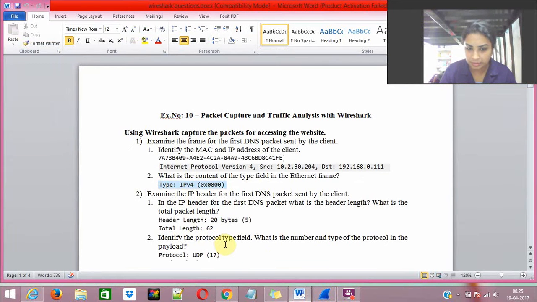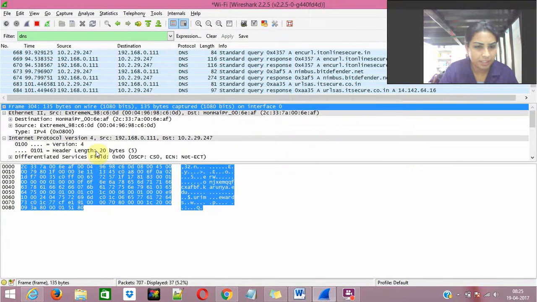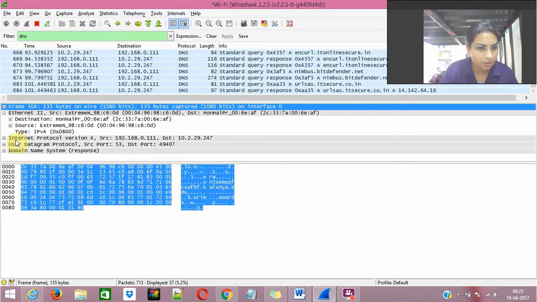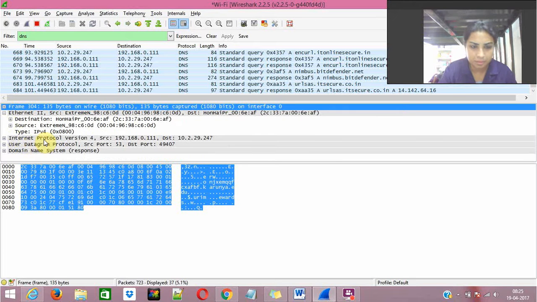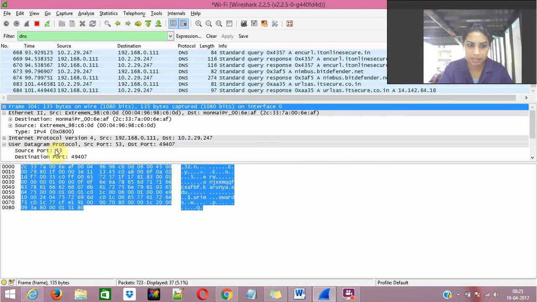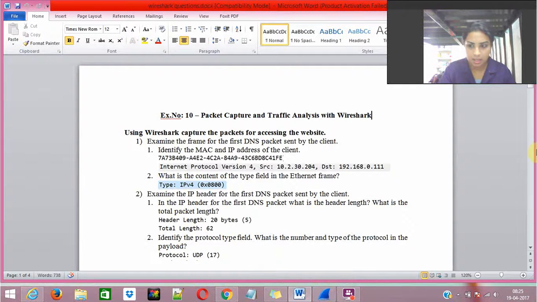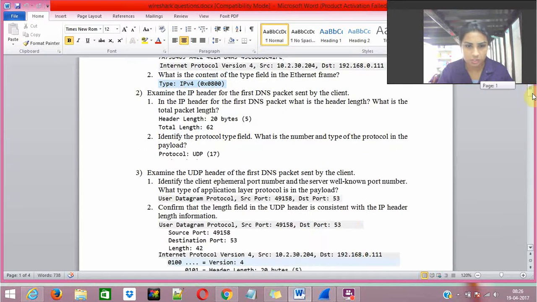Identify the protocol field, and what is the number of this it's asking me. So my protocol field is UDP. Just a minute. So this is about the protocol. My protocol field will be UDP, that is here, user datagram protocol. This is my source port, which is 33, and my destination port is this. So this is my protocol. This is the question, and now let's go to the next question.